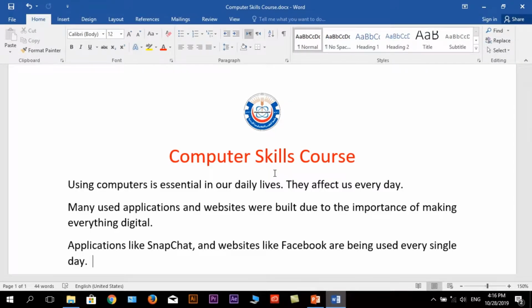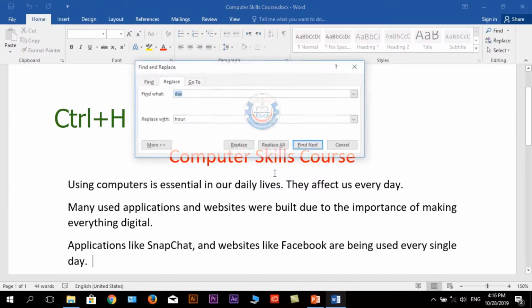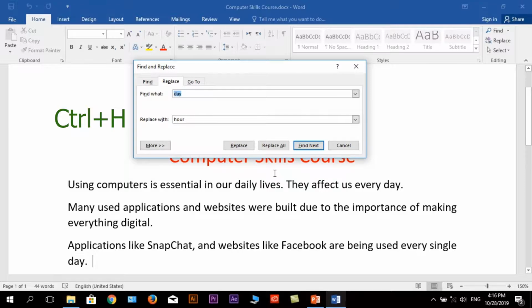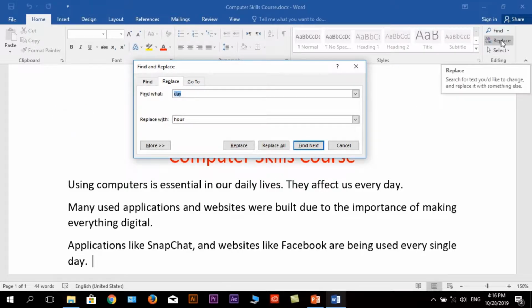Replacing a word in a Word document. Sometimes your document is too long and you need to replace a certain word with another. To do that, you can use the shortcut Ctrl+H on your keyboard or navigate to Home, Editing, and then choose Replace to reach the Find and Replace dialog box.